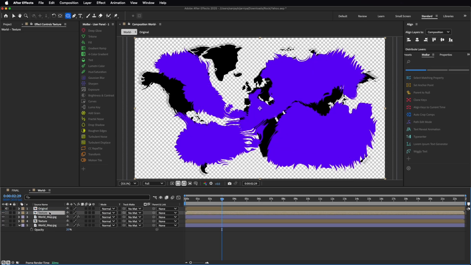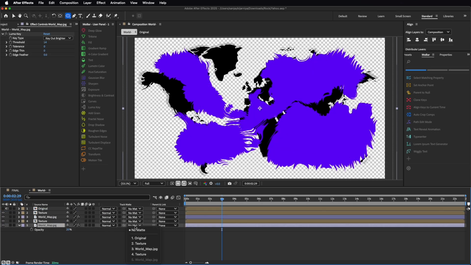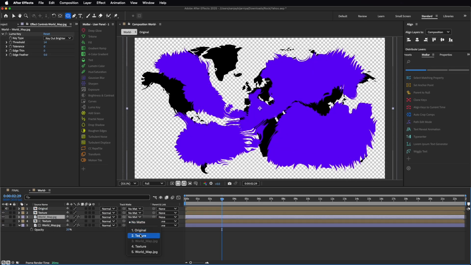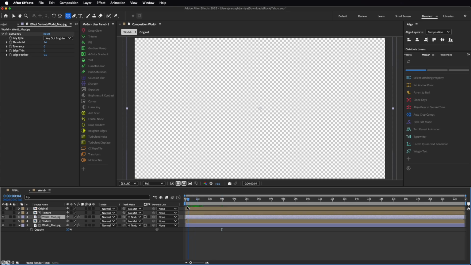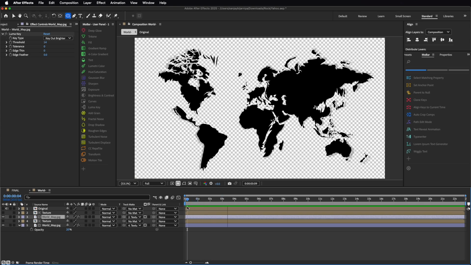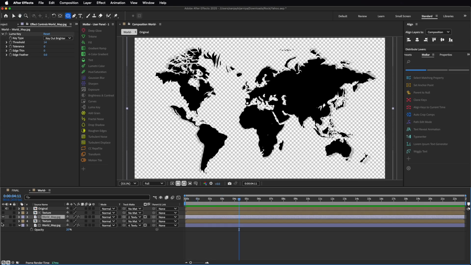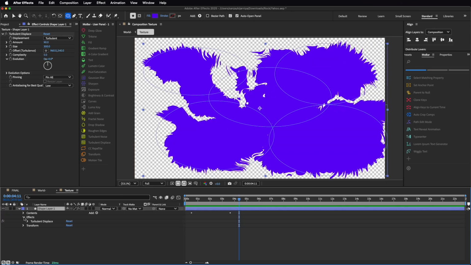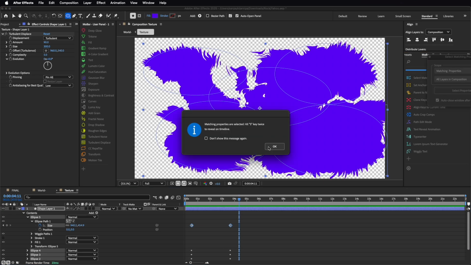We'll duplicate this pre-composition and use it with different track mats. Duplicating the texture layer, we'll set the world map layer's track mat to this texture layer. To ensure the texture covers the entire map, we'll adjust the size of the ellipse paths within the texture pre-composition.